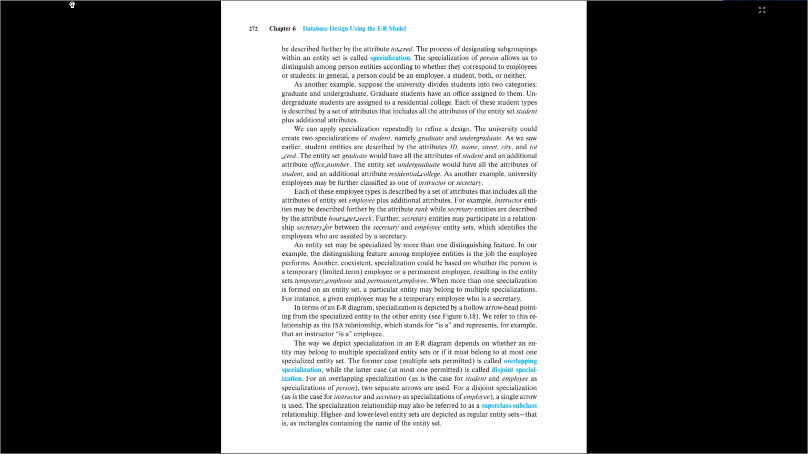272 Chapter 6 Database Design using the E-R Model be described further by the attribute tot_cred. The process of designating subgroupings within an entity set is called specialization. The specialization of person allows us to distinguish among person entities according to whether they correspond to employees or students. In general, a person could be an employee, a student, both, or neither.